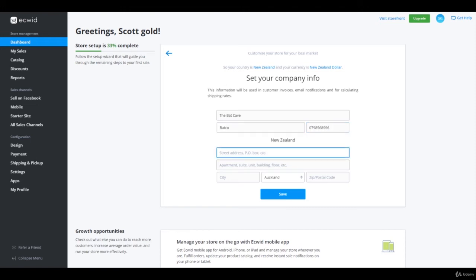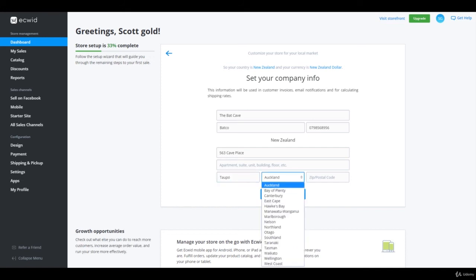and our street address, what were we, 563 Cave Place, Taupo. And then we select our region, which is Bat Plenty, and zip code. And we go save.